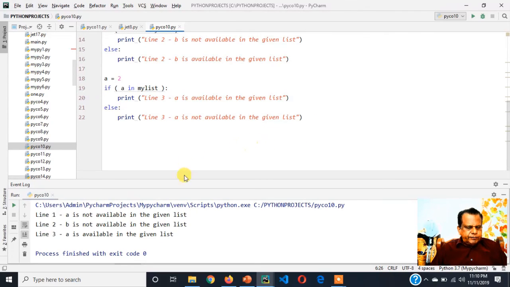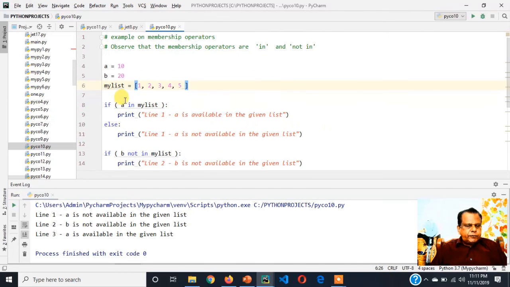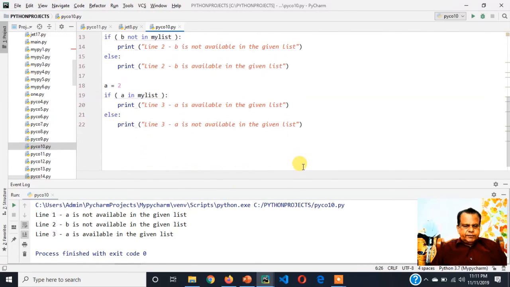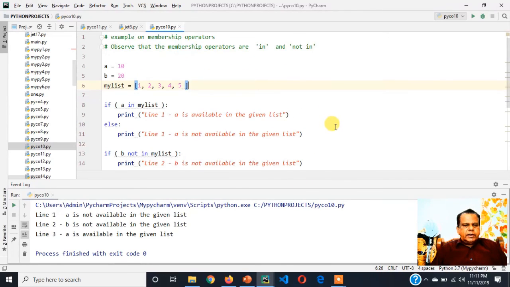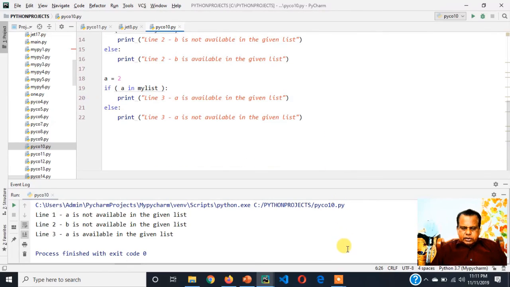The output is line 3, A is available in the given list, because A is now 2. Look at the list 1, 2, 3, 4, 5. A is available in my list. So it's a very, very simple program. We will now come to an end and close the program.